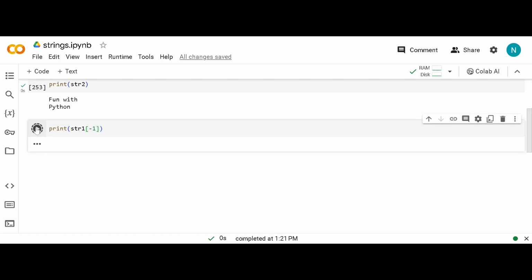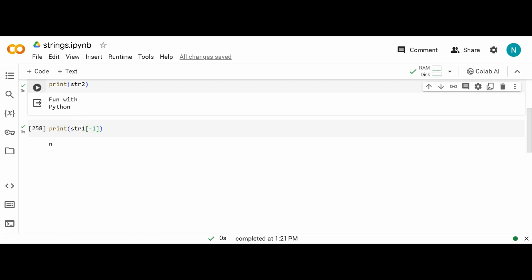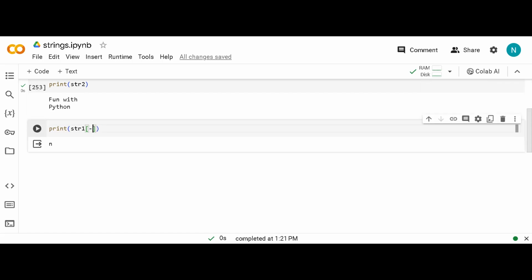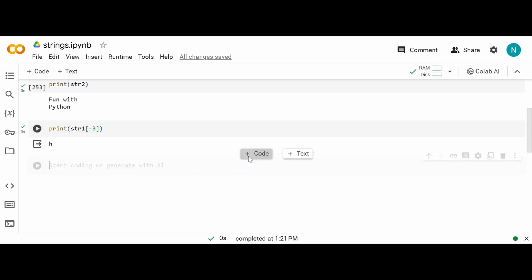We have seen negative indexing also. Let's see whether it works properly. Yes, the last element is being printed. This is -1, so this is -2. If I go ahead with -3, it should give me H. Bingo, we have got an H. So this is indexing a particular string.